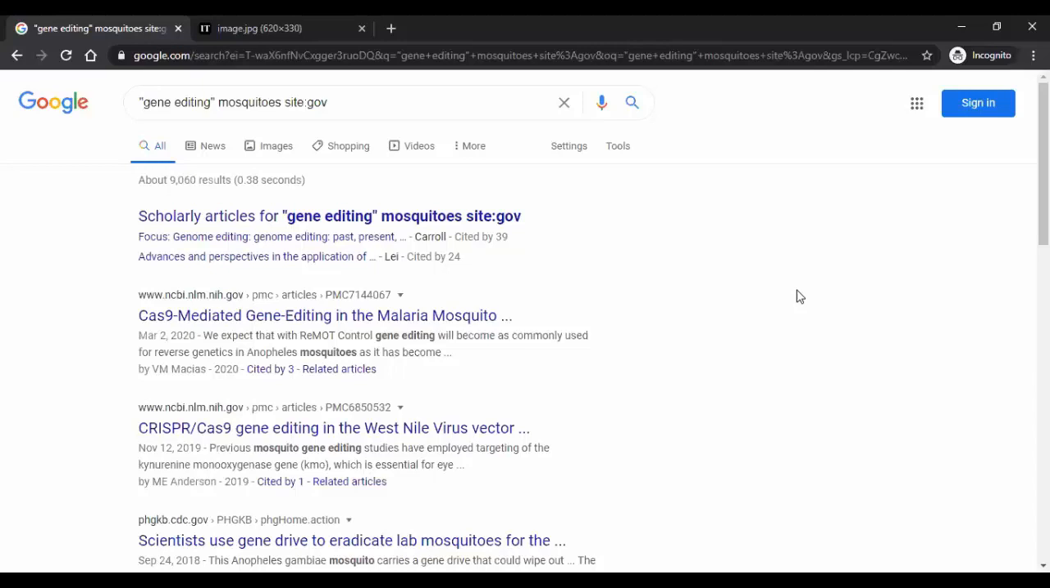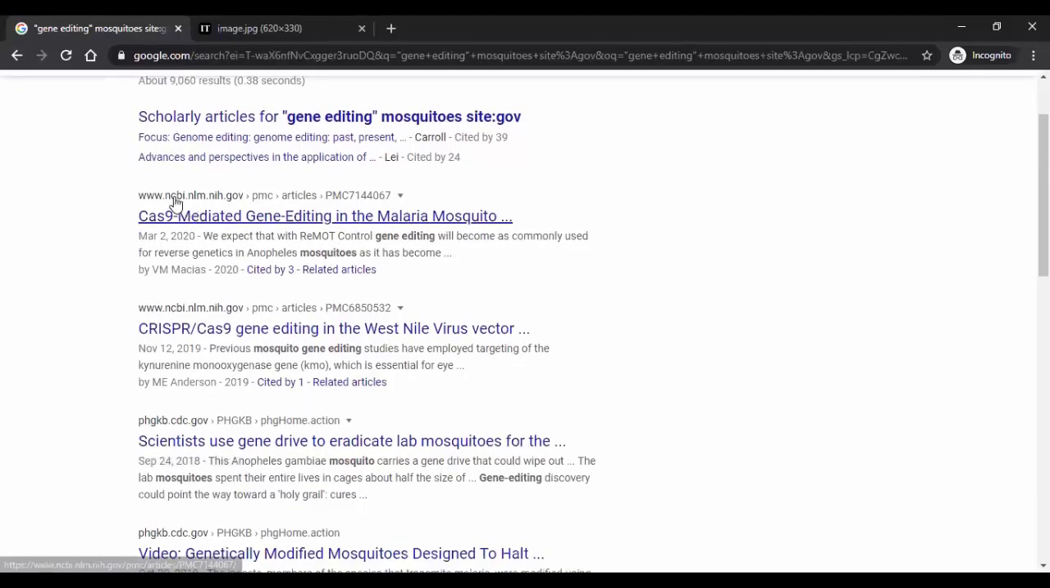Okay, so these results here, we've added the site colon gov. And now all of our results are going to come from a .gov website. So a lot of these are going to be from this ncbi.nlm.nih.gov, and it's going to have PMC. What this means is it's from an open database called PubMed. PubMed is basically a repository for all research that's been done using public funds within the sciences and the medical fields. And all these things mean that it's part of the National Institute of Health, the National Library of Medicine, and the National Center for Biotechnology Information.